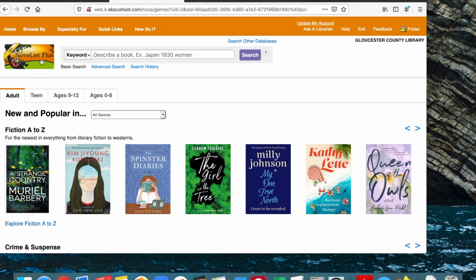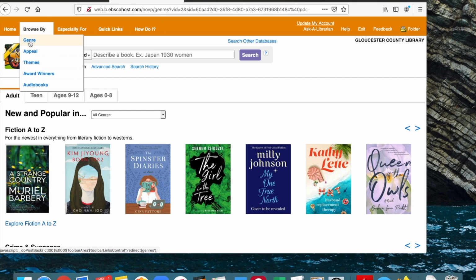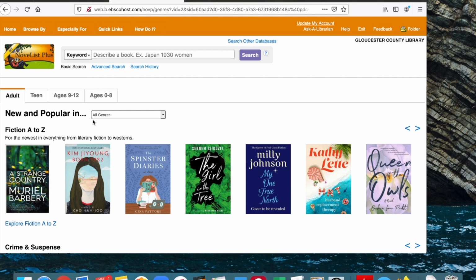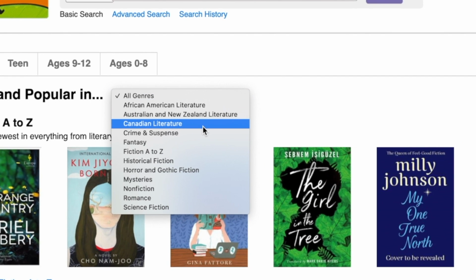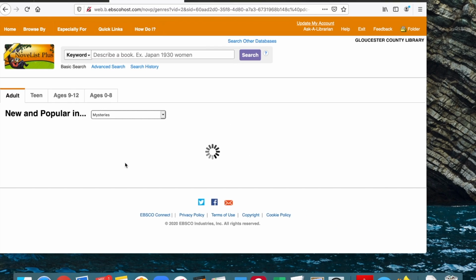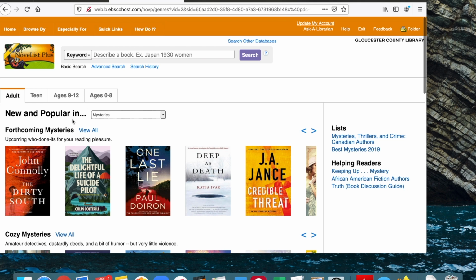When you click on, this is what I clicked on again, genre. This is what came up. You can go over to this little drop-down menu and choose a genre that appeals to you from that drop-down menu. Maybe you like mysteries. This will tell you what's new and popular in mysteries. Also breaks it down by age.